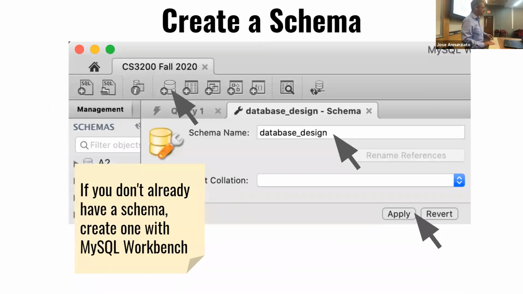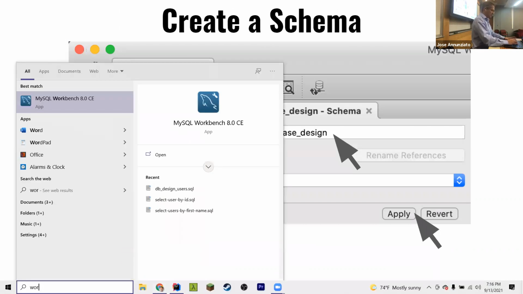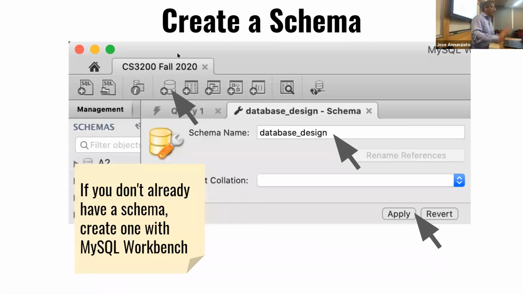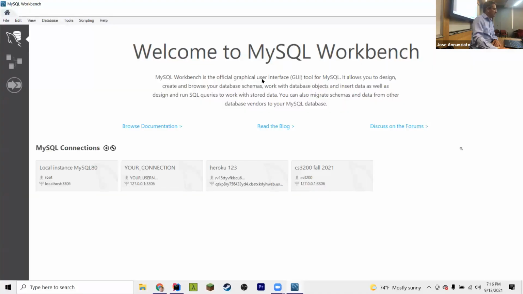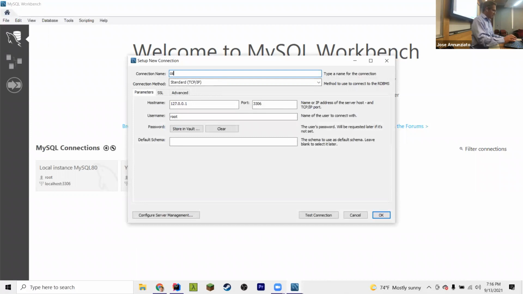Okay, schemas. Let's actually demo this. In Workbench, I obviously already have my database up and running. So here are my connections. Let's create one for cs5200 fall 2021.